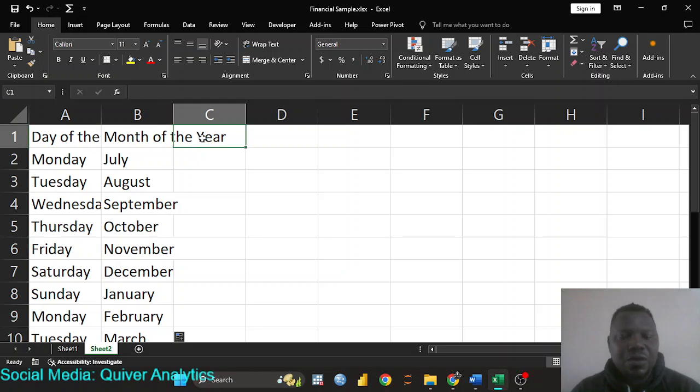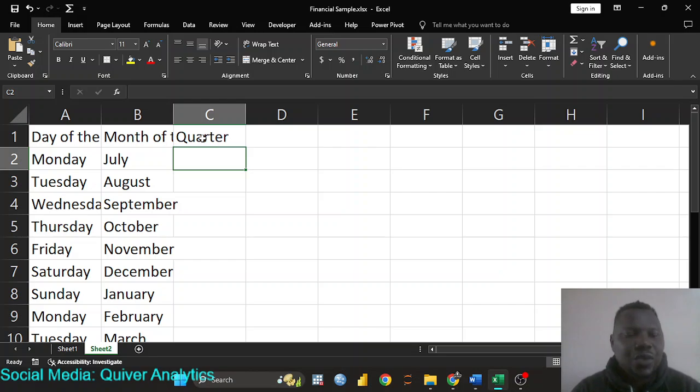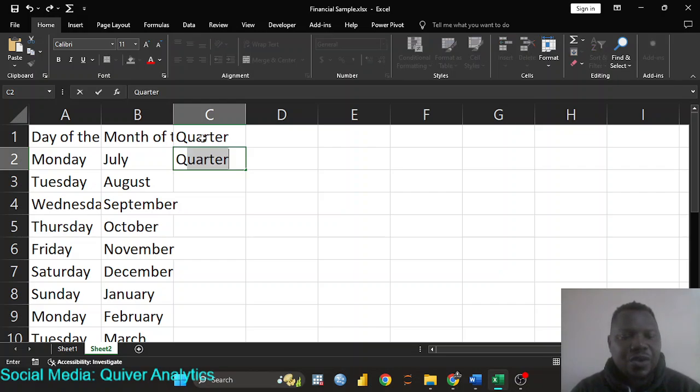Alright. Now quarter. We have Q1. You can see what happened here. I tried to write Q1, but because I'm starting with Q, and previously I have a word that started with Q, Excel is suggesting that I'm about to write quarter once again, but what I want is just Q1. Now I can drag it down.